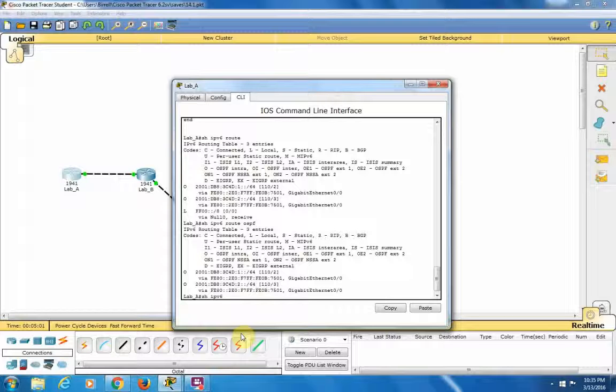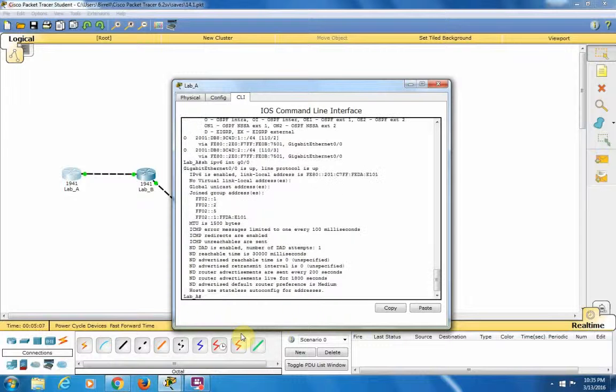Now do show IPv6 interface G0/0. As you can see, IPv6 is enabled. Link local address is this right here. No virtual link local address. Global unicast 125. There's an IP address right there. Error messages limited to 1. Redirects are enabled. Unreachables are sent.